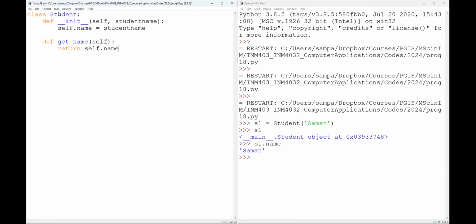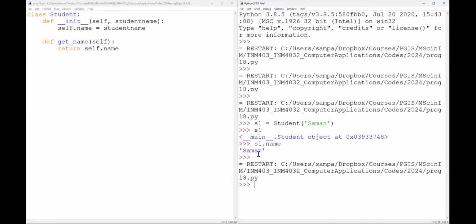So the idea is, I'm going to do the same thing. I'm going to create the student S1, but this time I'm going to call the method. So I'm not going to directly access attributes or instance variables. I can use a method. What is the method? It says get name. So when you say get name, this is what is recommended, and you will get an outcome like this. So this is very, very important.